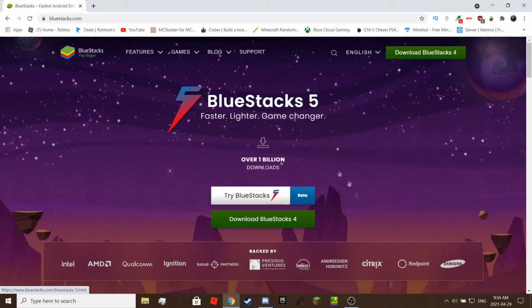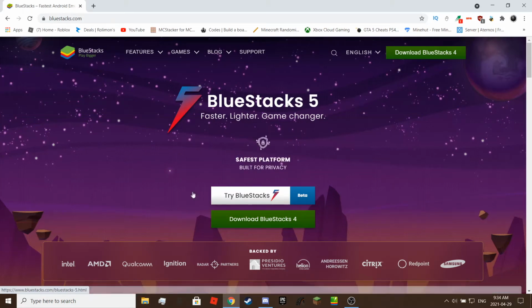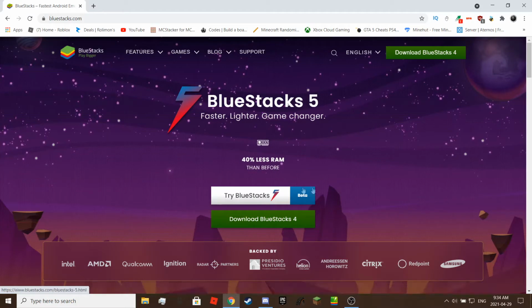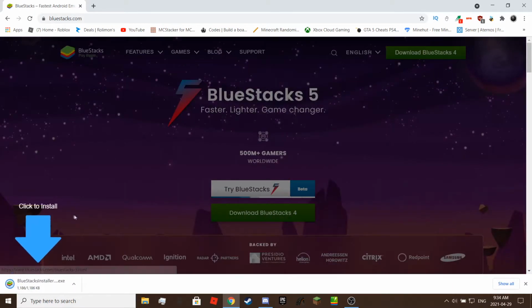Unfortunately, the multi-instance manager isn't supported on Mac yet, so you will have to stick to two instances of Roblox, just due to that. bluestacks.com/download.html, links are in description. I already have it installed, so I'm going to delete it.